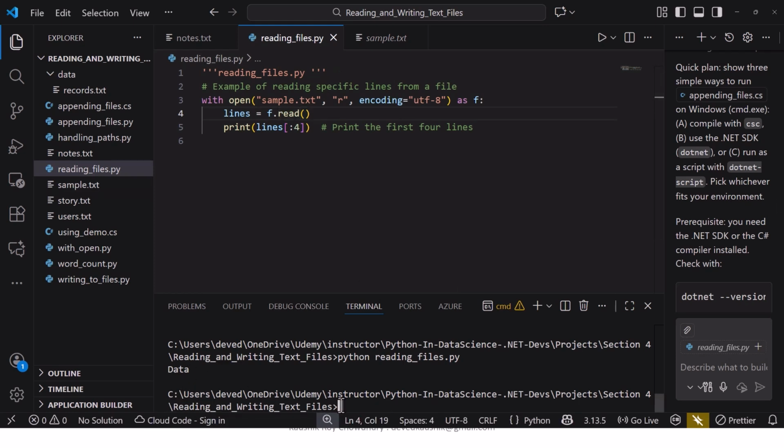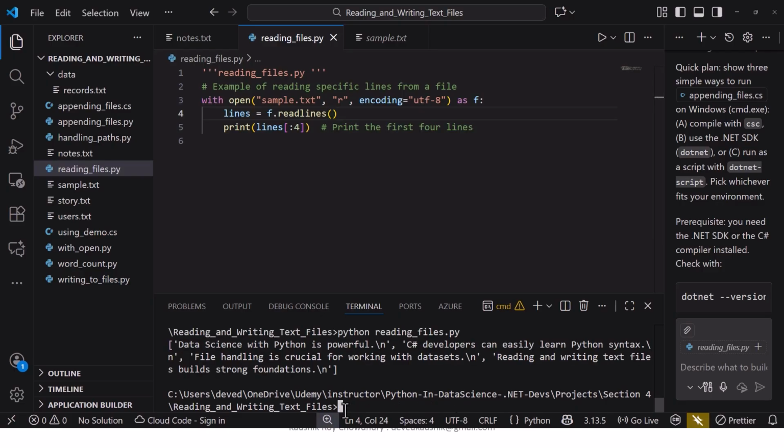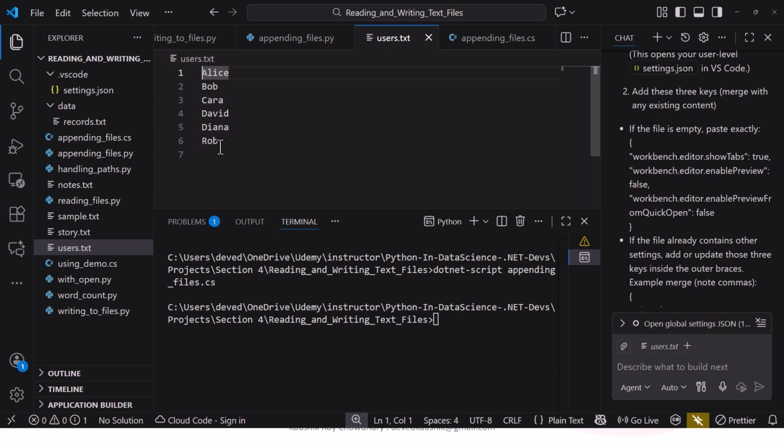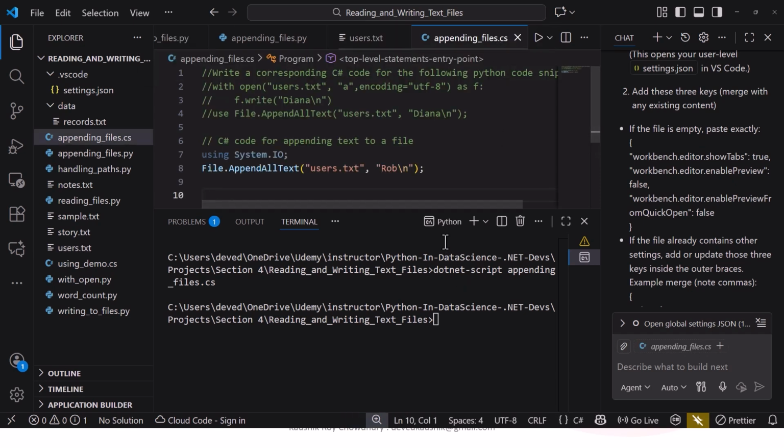Again, if you run this, it will just show data. Whereas if you put readlines here and run this again, you get everything as before. And here is the answer: this element rob is added to the end of the file with the append mode. So this is rob. Let's see what's next.